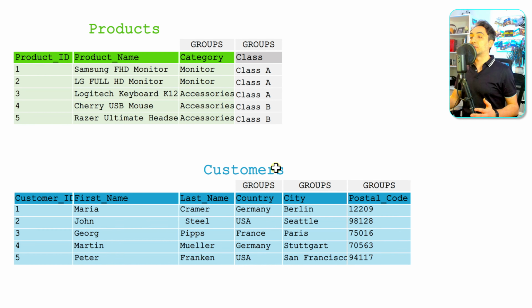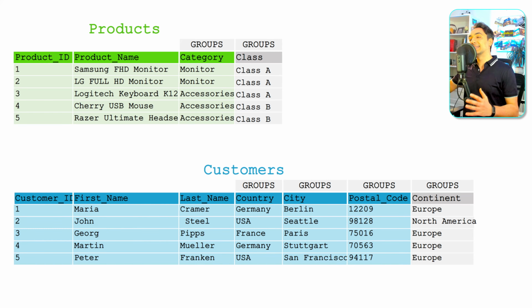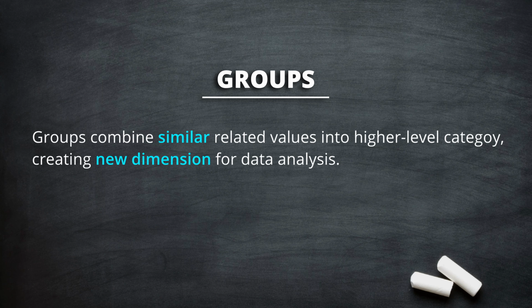The same thing goes for the customers. We want to add a new group, the continent information. For Germany, it's gonna be Europe. For USA, it's gonna be North America. And for the rest, France, Italy, it's gonna be Europe as well. So that's it. All we are doing now is adding new groups to our data. So the groups in Tableau combine similar related values into higher level categories, which can create a new dimension for your data analysis.